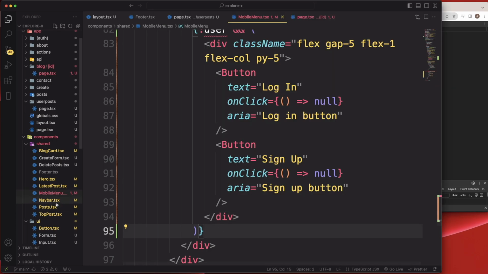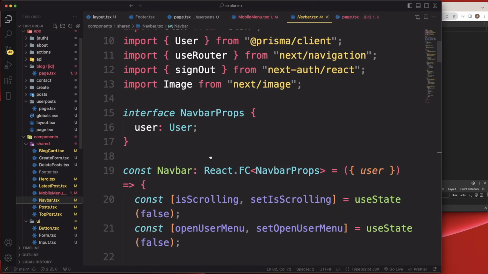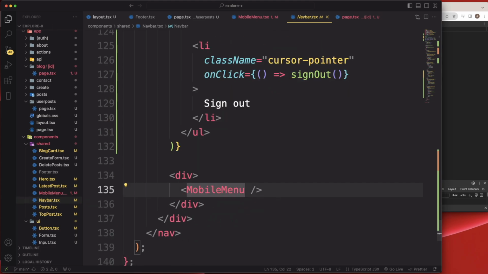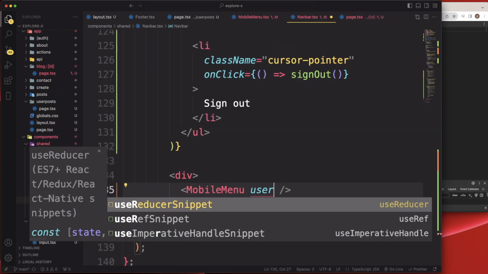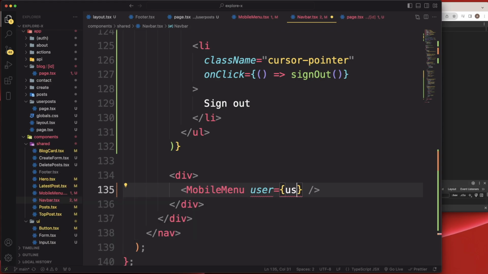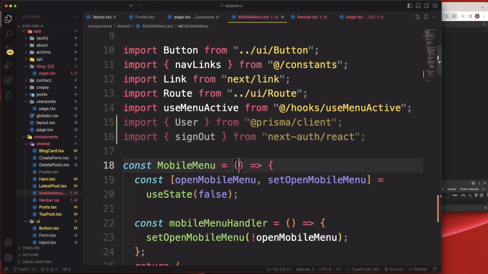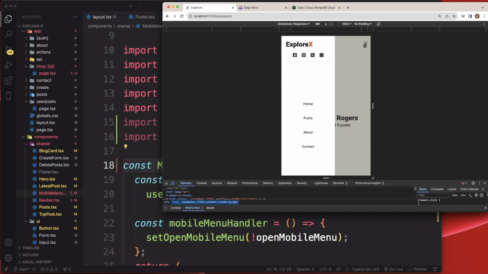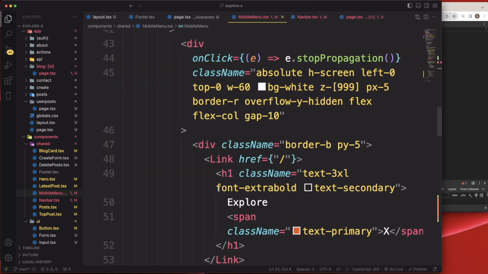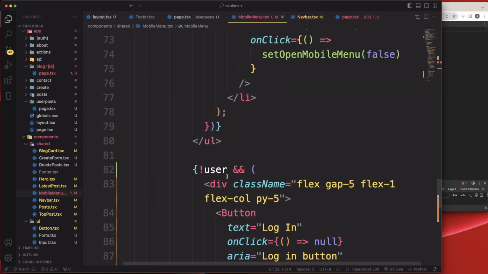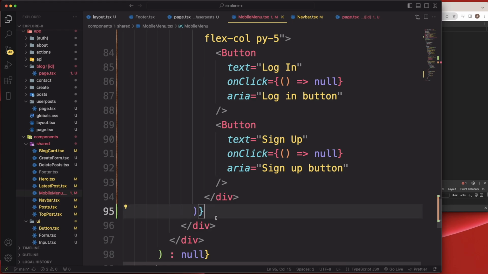So we actually got to send over the props to our mobile menu. So down here, we're going to send it over, user equals user, like that. And then now in our mobile menu, let's go ahead and get these props. User. Now let's see, so it disappears, which is good because we're signed in. And now we're just going to render out our user menu here.